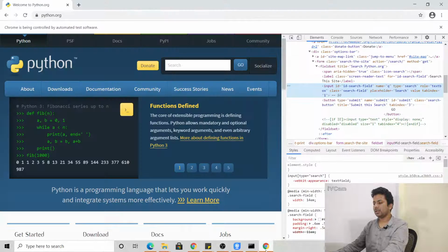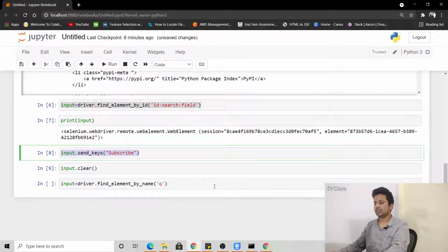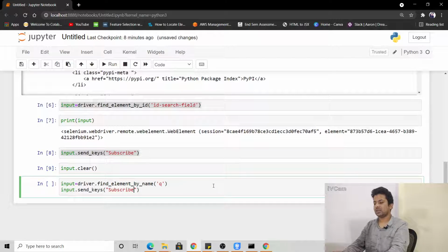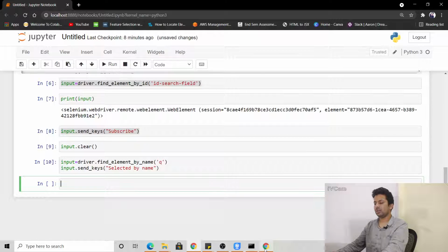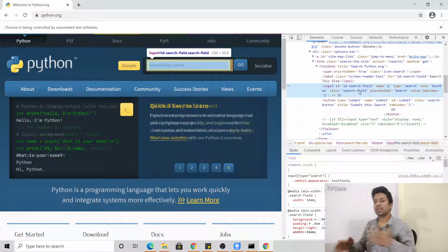And what's the name here? You can see the name is q, only q. So we'll say find element by name q, and then we'll say send keys. This time we'll say "selected by name". Now we'll run it, and see, selected by name. So you got the way.